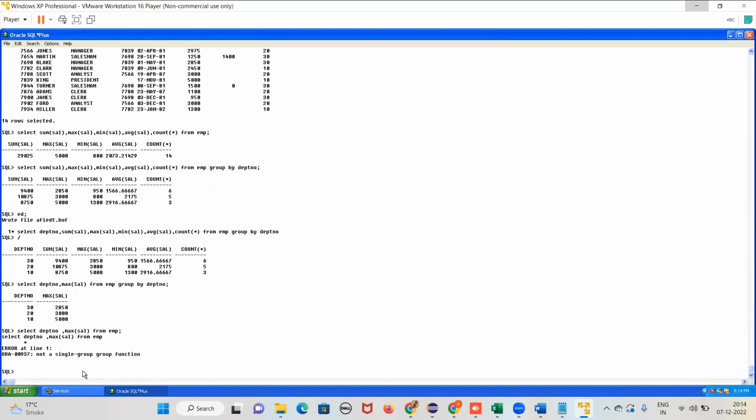What is the error? Not a single-group group function. So whenever you use a column name with an aggregate function, group by is mandatory. Am I clear with this rule? Tell me yes or no. Yes, sir. We can say with the aggregate function, we have to use group by.